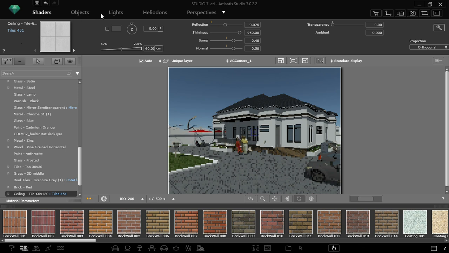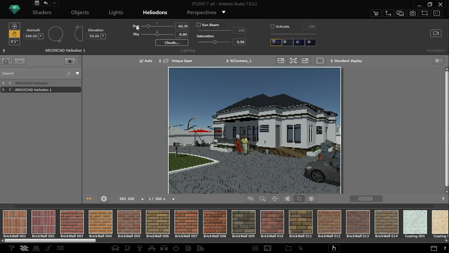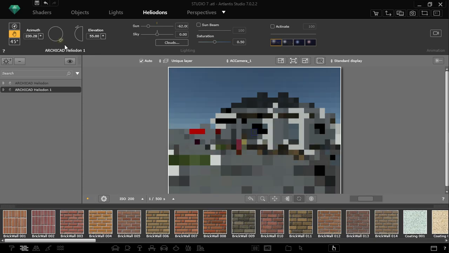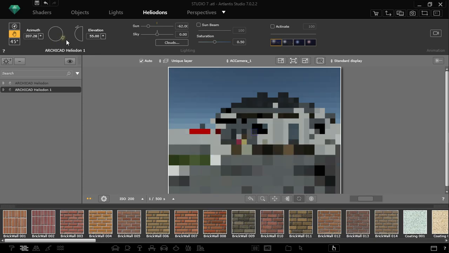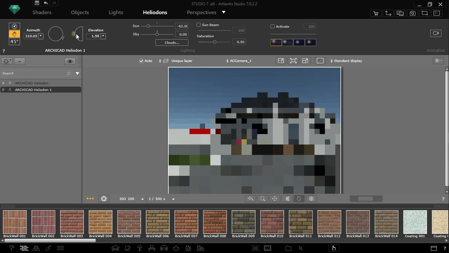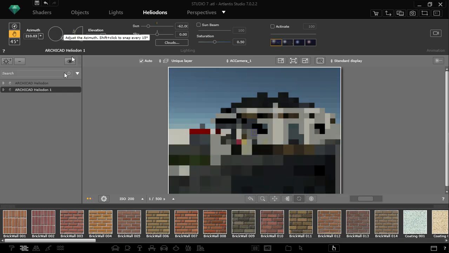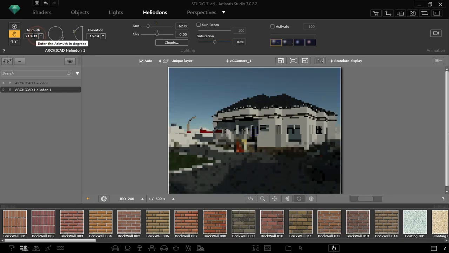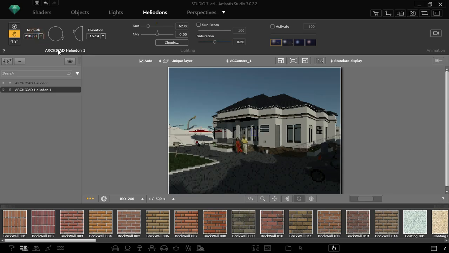I will go over to Heliodon to elevate our scene by moving this azimuth and elevation value. You can just choose this value: 210.41 degrees for azimuth value, elevation 16.70.